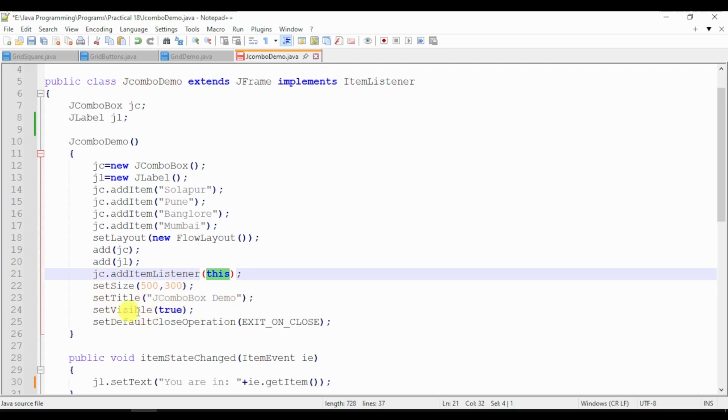Next I am just setting the size of the frame, then setting the title as JComboBox demo, then calling the setVisible function and passing the true value. Additionally I am using one more method, which is setDefaultCloseOperation. This method is used for closing our JFrame, which we haven't closed in the previous practicals. We just create our frame, we open that frame and the frame is not closing, because the close operation is not defined. So we have to use this operation, and in that we pass EXIT_ON_CLOSE. What it will do is close the frame after we click the close button of the JFrame which is opened.